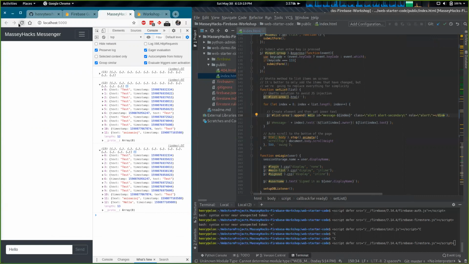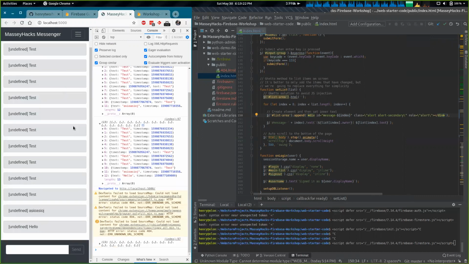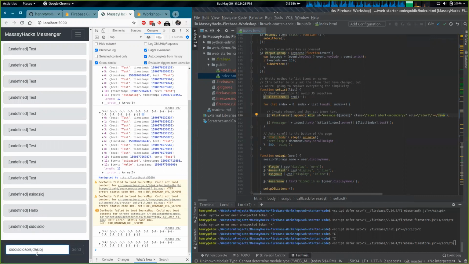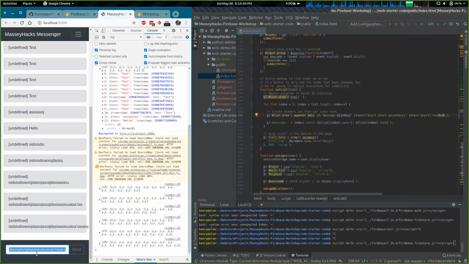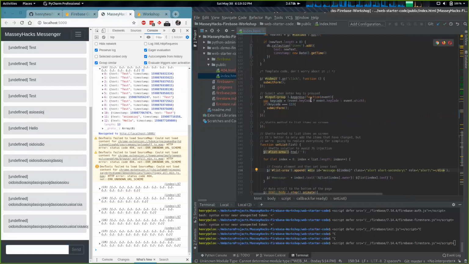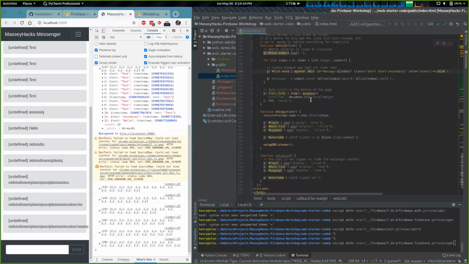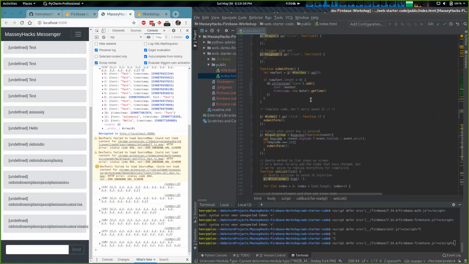So if we refresh the page now, we'll see that we have all these messages here. Actually, if we just start typing here, it's already looking a lot better, and it didn't take that much time to get set up. Okay. So the next thing we want to do is, hold on.